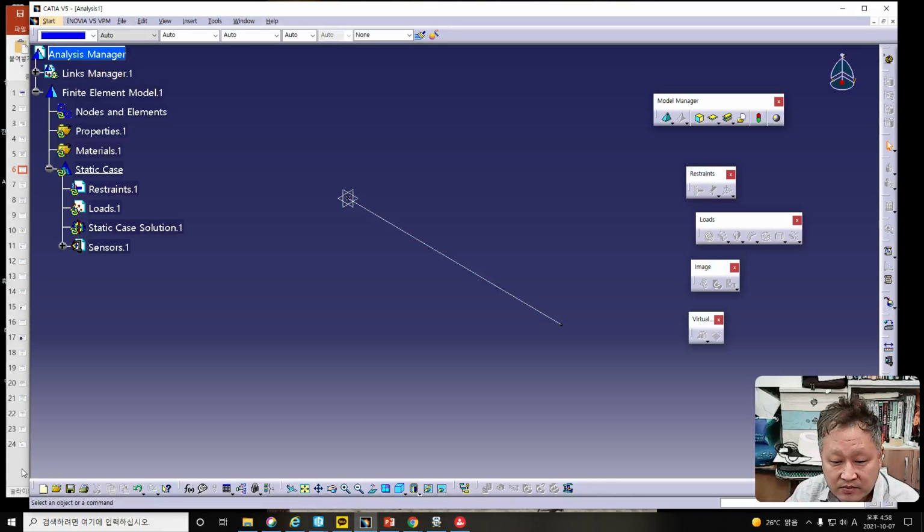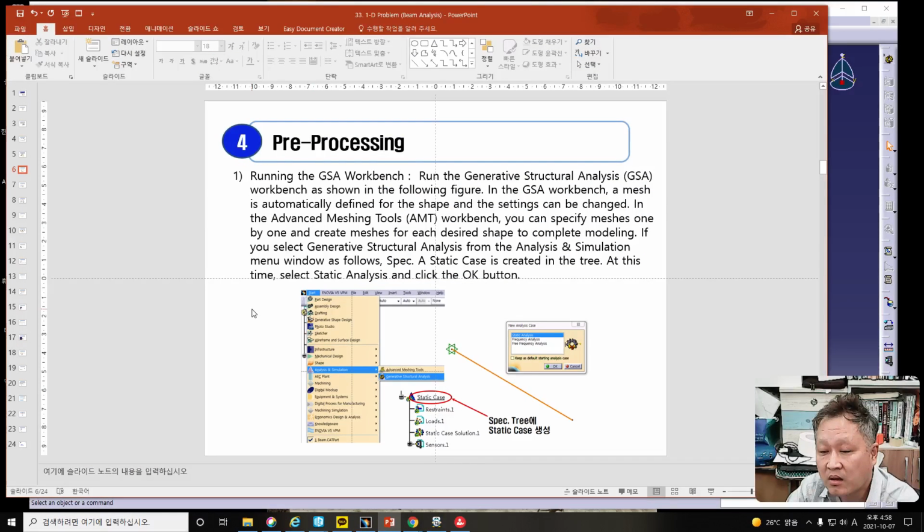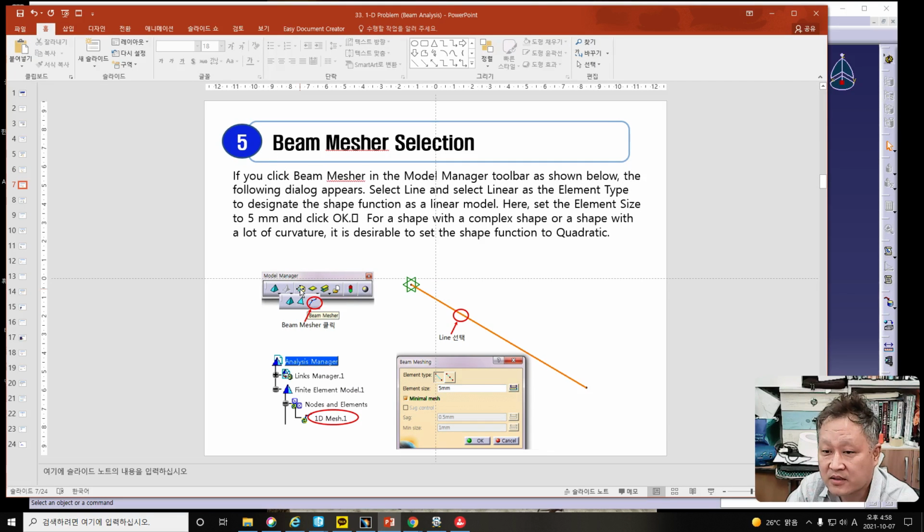After pre-processing, we go another step. Next one is the beam mesh selection step. If we click beam mesh in the model, this is the beam model manager, and in the model manager toolbar, as shown below, the following dialog appears.